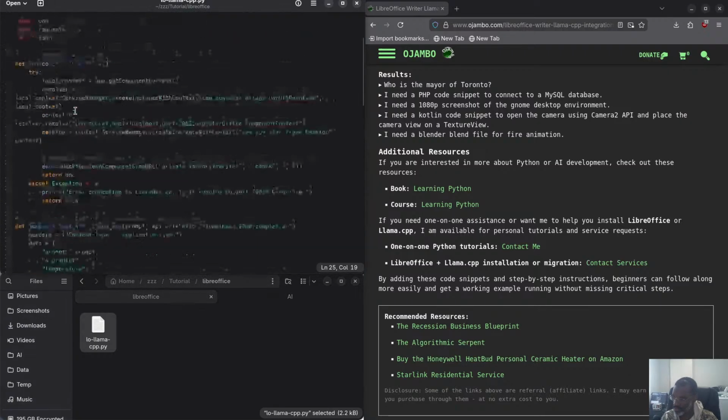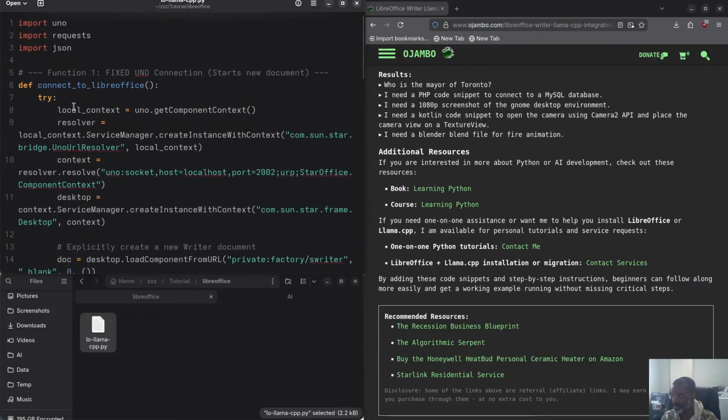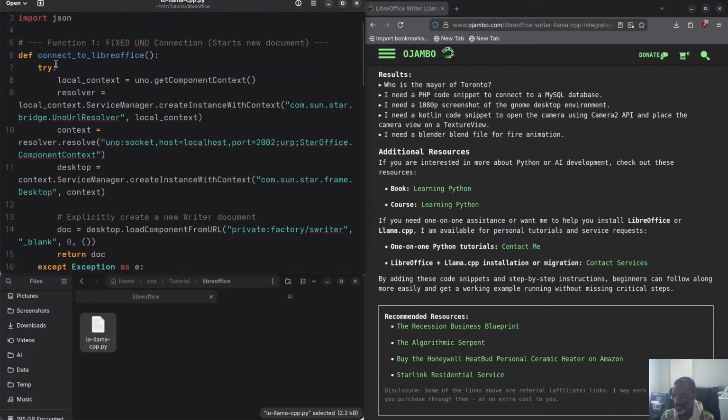Zoom in a little bit more. There you go. So you see we import UNO, the module, we import requests and import JSON. And then here we have our function or method, connect to LibreOffice. We use the try except. So in the try, we have the local context, which would be the UNO get component context.